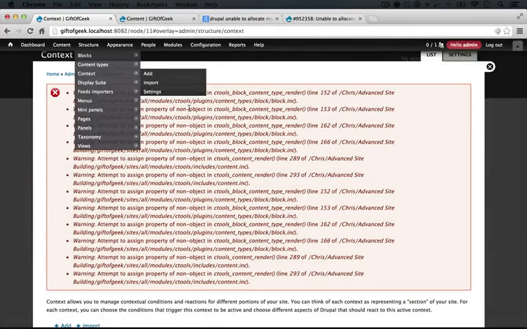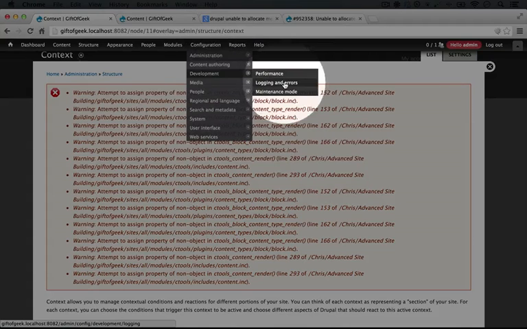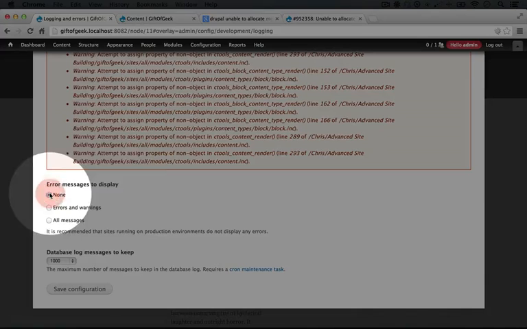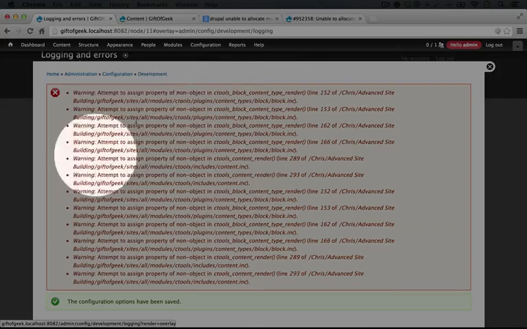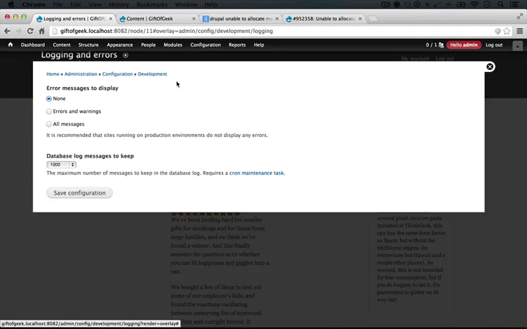So I'm going to go back to context, and if we go to configuration, development, and logging and errors, and we scroll down, and we select none for error messages to display, and click save configuration, you'll see one last batch of errors here, but if we refresh the page, those go away, and you won't see the errors anymore.